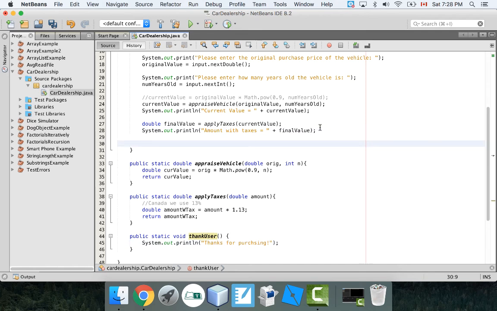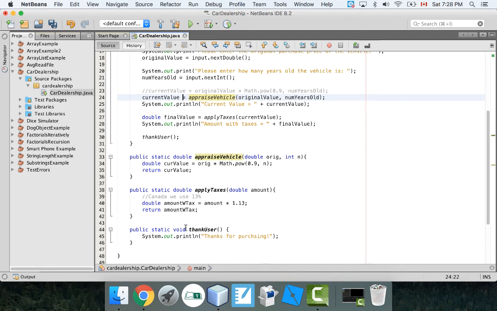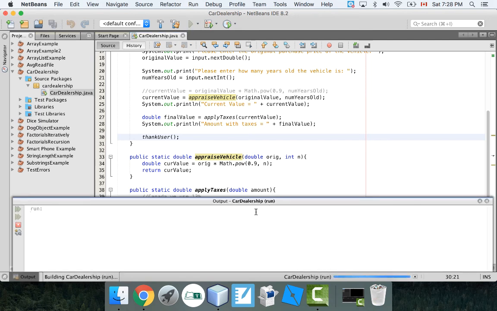We can call this thing from our main and just go thank user, bracket. This one does not require an equal sign. Like if you look at this one here, I had to put an equal sign in order to get into appraised vehicle. This one doesn't because it's not sending anything back. So it's just like, I just want Java to jump into this area. And that's what I'm doing here. I'm just calling thank user, and it's going to jump down here and say thanks for purchasing. It's kind of a simple little method. You might use that for print statements sometimes, or if you want a big chunk of code down here, you can jump into that. This is one way of doing it.